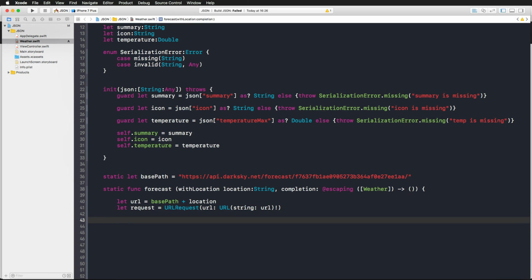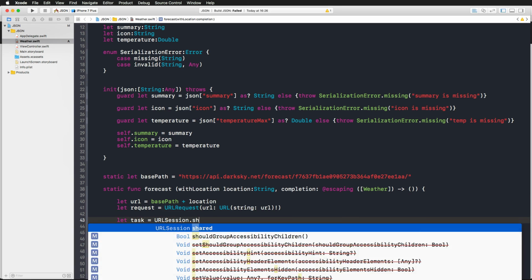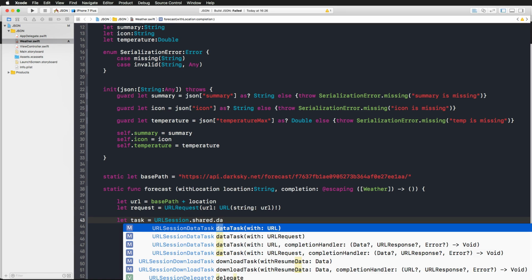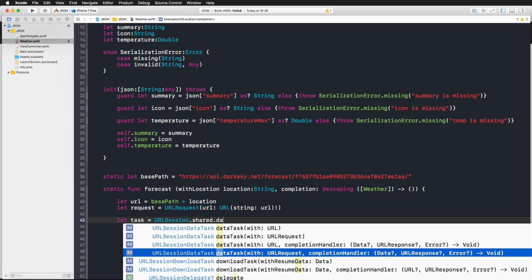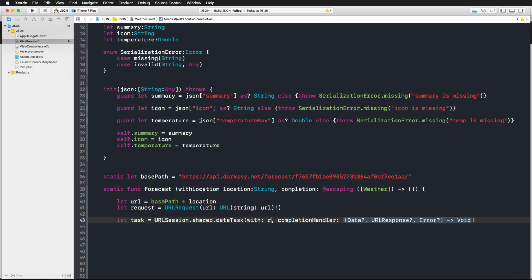And then we will define a data task also as a constant. This is going to be a data task using URLSession, the shared session, and defining a data task with a specific request and a completion handler. So here we just pass along the request that we just defined, and then we have a completion handler that gives us 3 parameters: a data object, a response object, and an error object. And we are just going to use the data object right here.